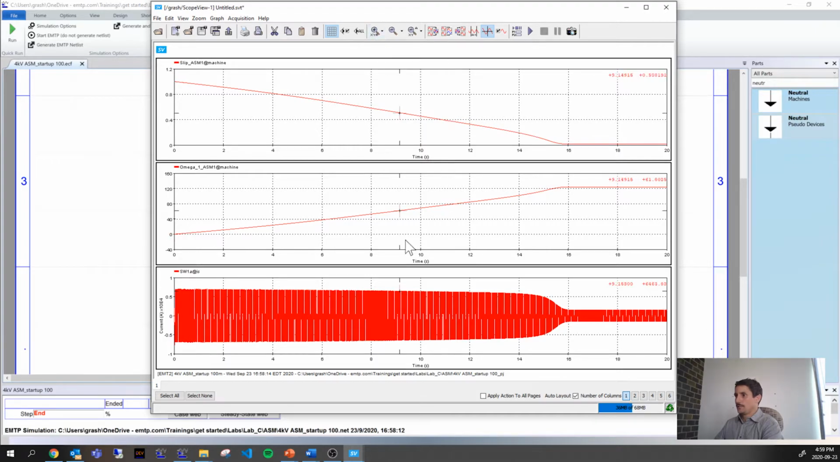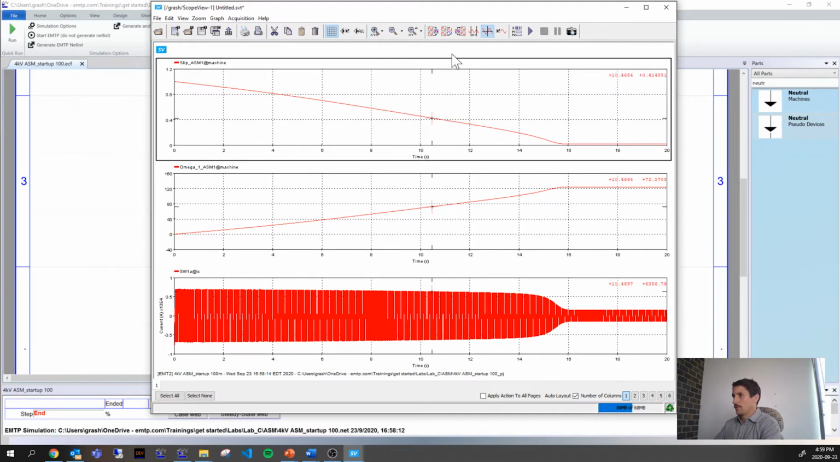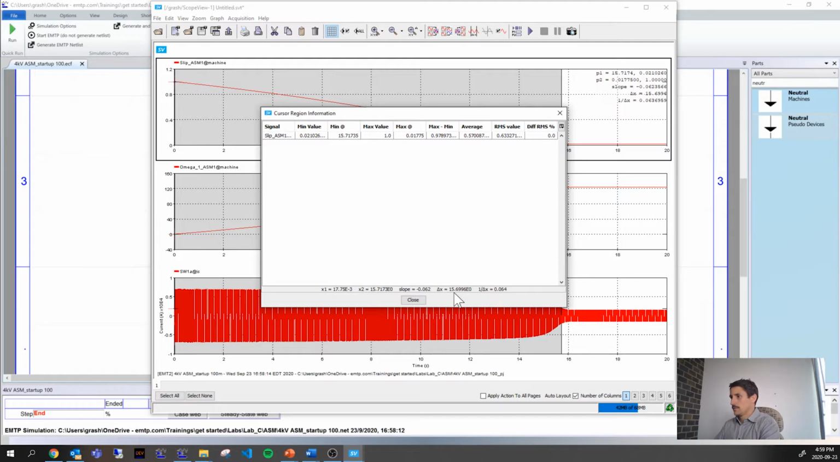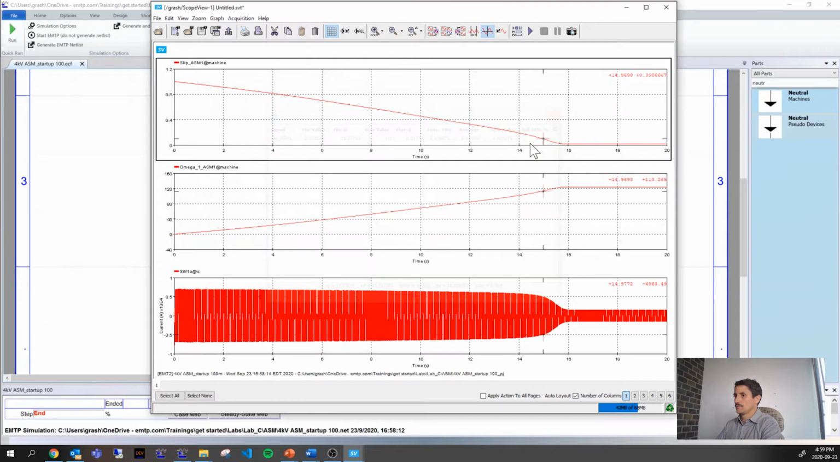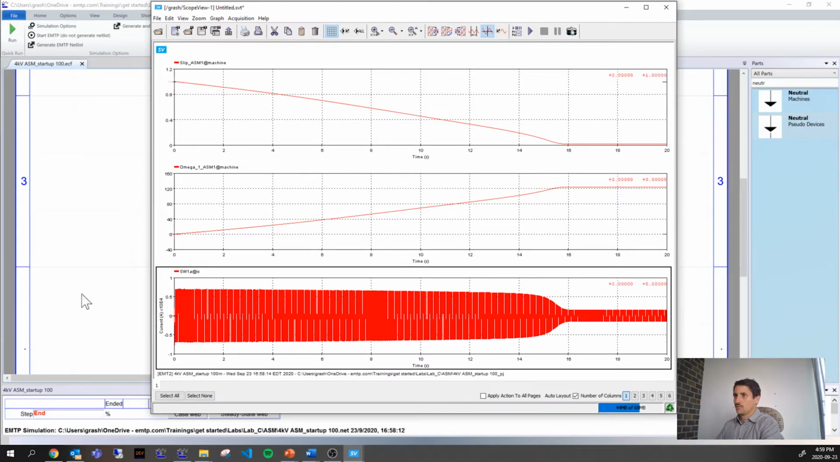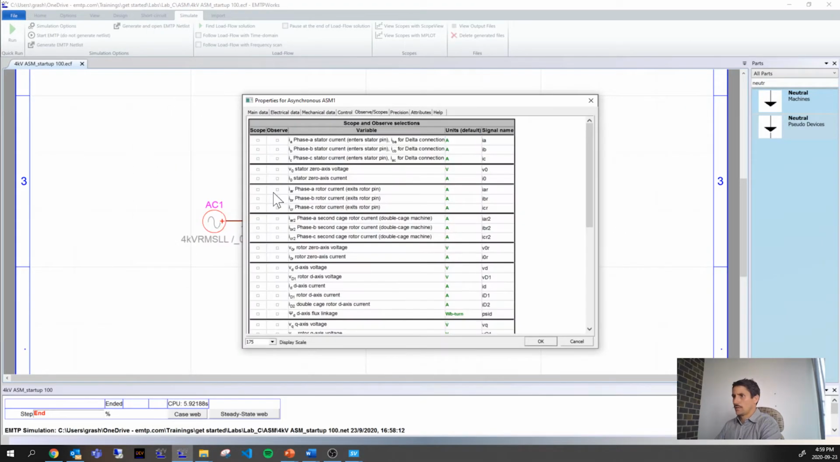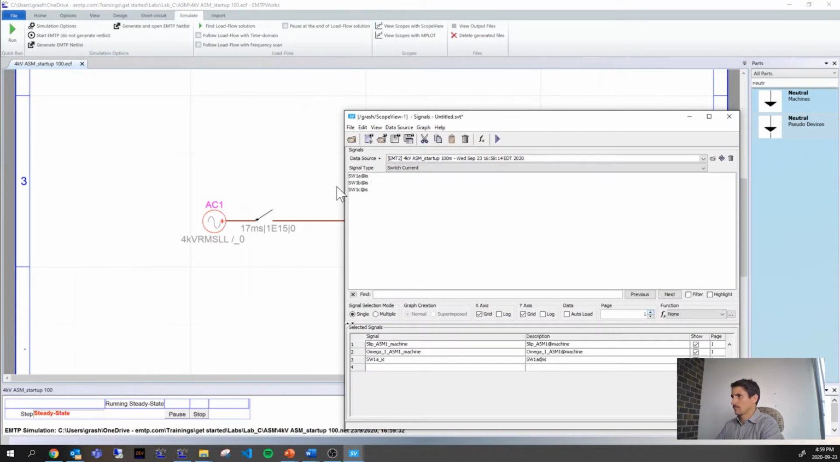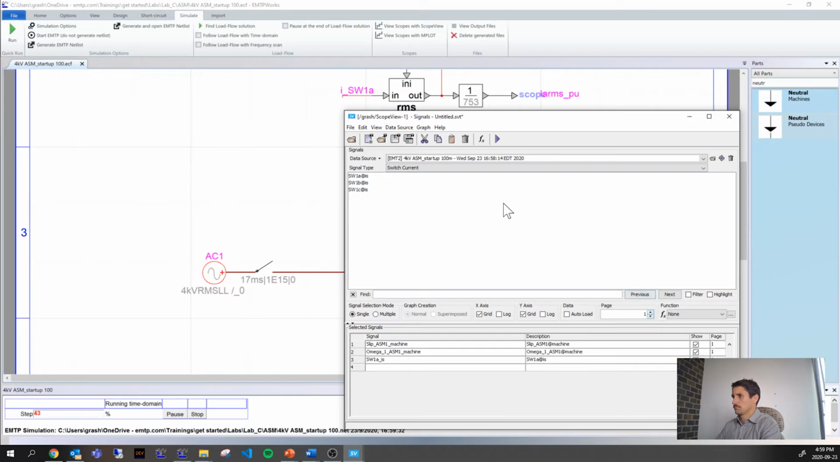So we see here, if I select any curve and take the double cursor just to evaluate how long it took, we see that it took about 15 seconds to start. Okay. Now, do we have the current? Let's visualize the current in per unit, doing machine current.